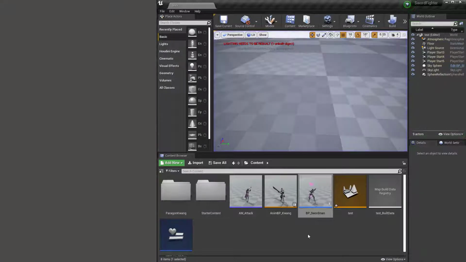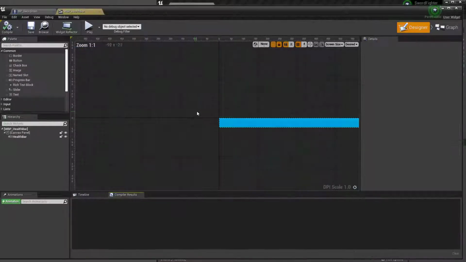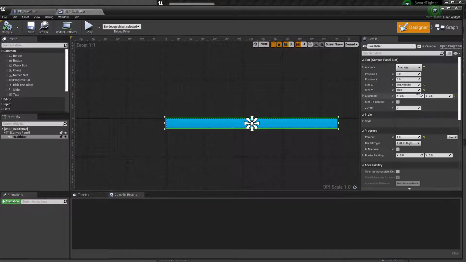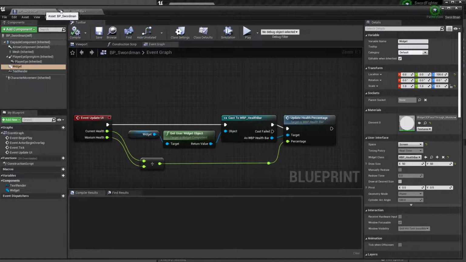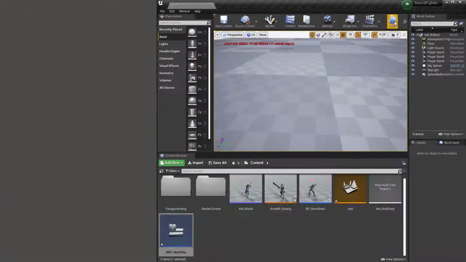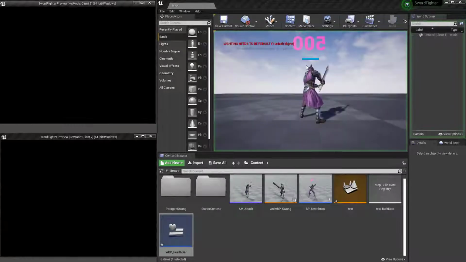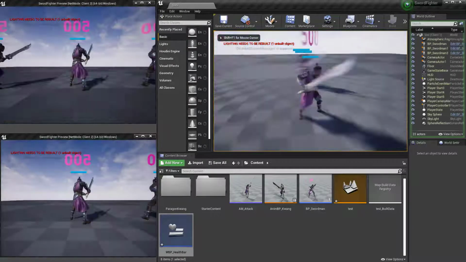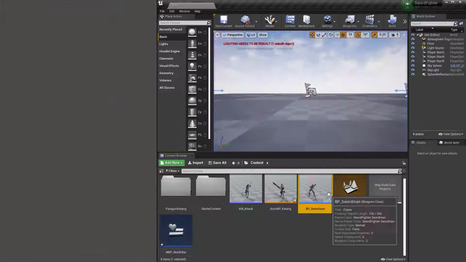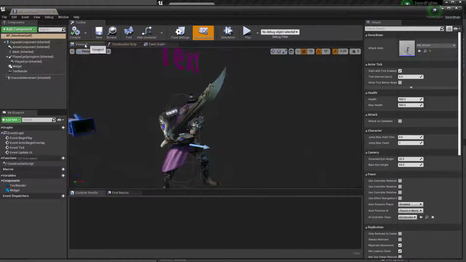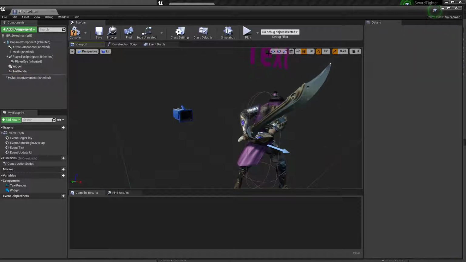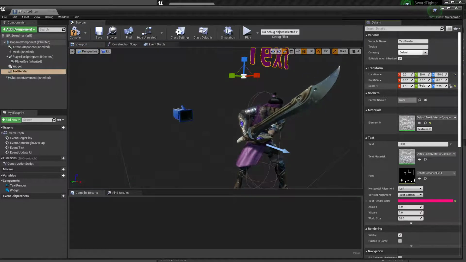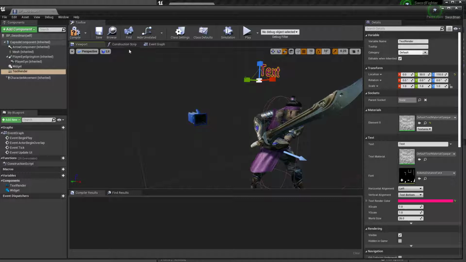Okay, and I think the UI is just too big. Let me change this size to something smaller, like 150 by 20 maybe, and that will be better sized. That looks better, and the text is too big too, so let me reduce that. Maybe 1 is going to be enough.